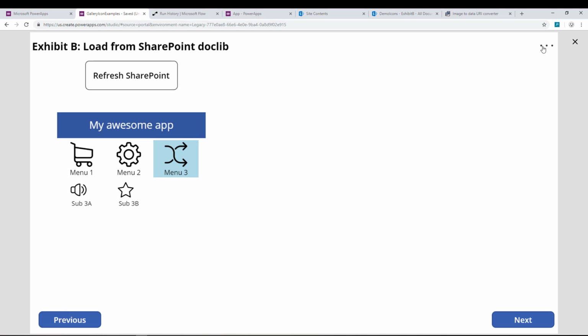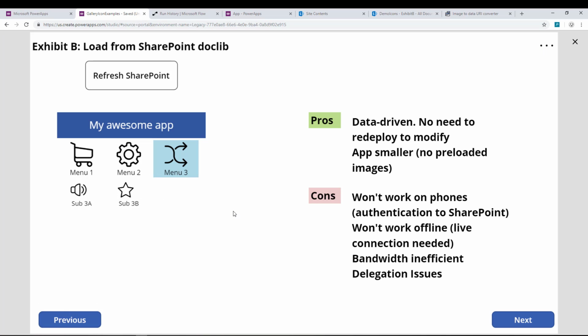So the pros and cons in the case of this one is this. Pro, data-driven. There is now no need to redeploy to modify. That is true. If I go into SharePoint now and I change the menu order or the icons, next time you run this app or next time you refresh manually, the state of the app will change. So yes, we have met that.